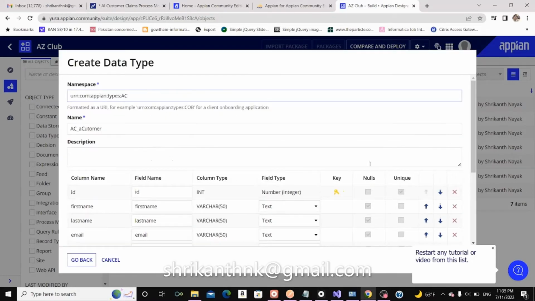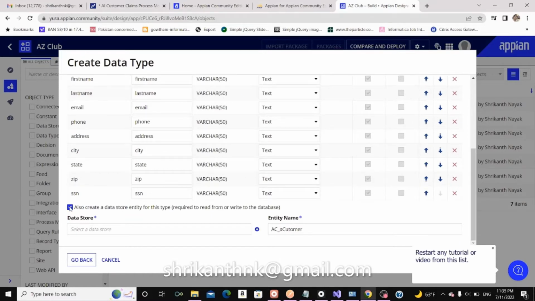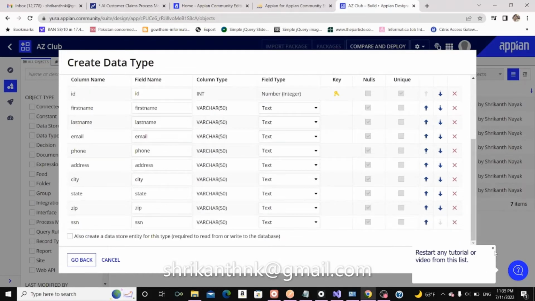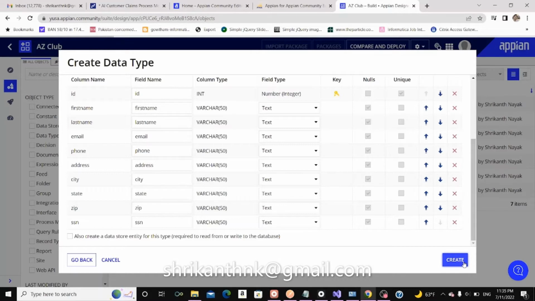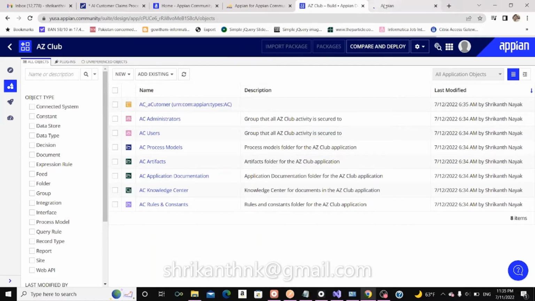Click on continue. Retain the default settings, just uncheck this and click on create. Okay, customer CDT has been created, and now we will create another CDT for the claims table.